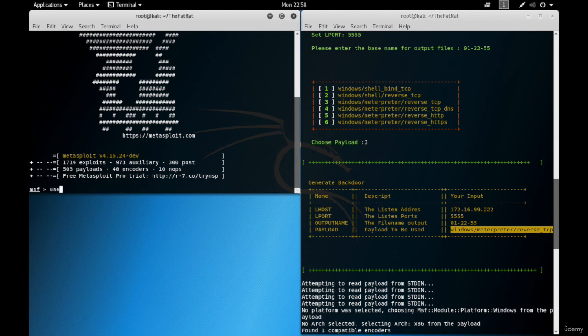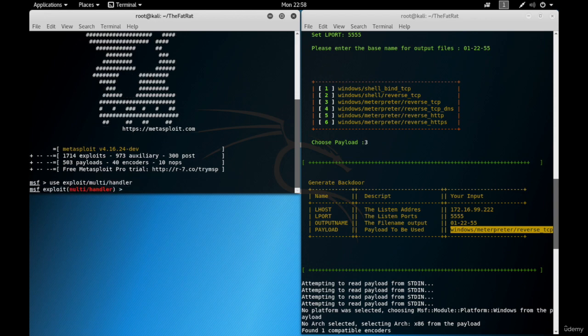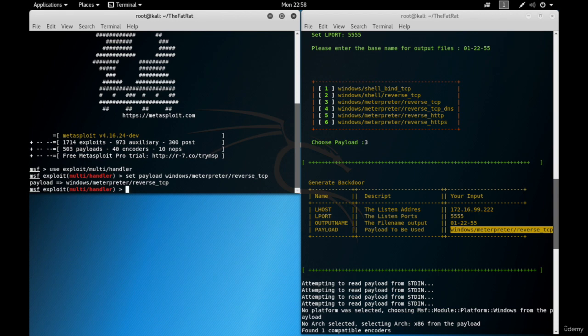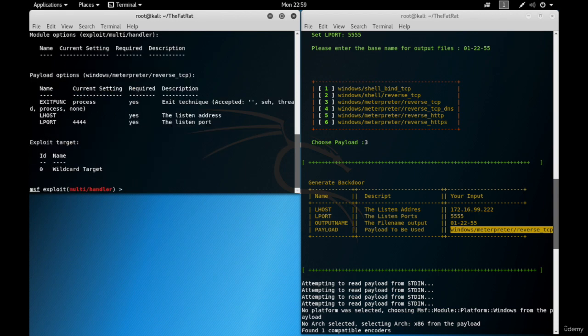MSF started, type use exploit/multi/handler first. And then set the payload that we used in the malware. Look at the options using the show options command. Set the LHOST. Again, I use the information of the malware.